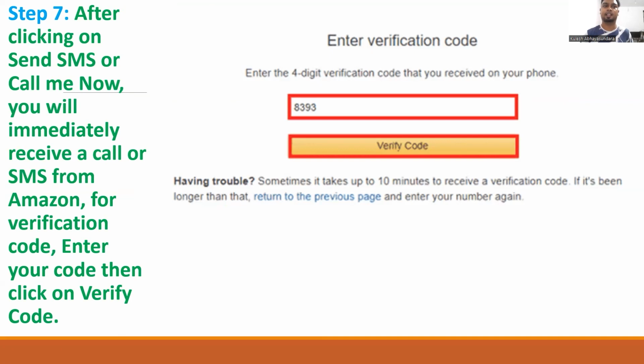After clicking on send SMS or call me now, you will immediately receive a call or SMS from Amazon directly to your local phone. Here we'll get our 4-digit verification code from AWS, and we'll say verify code. If you have any troubles, it takes up to 10 minutes to receive another verification code. And if it's been longer than that, we must put another number and try again.